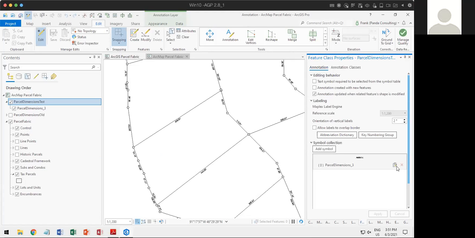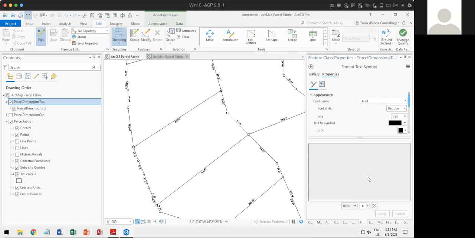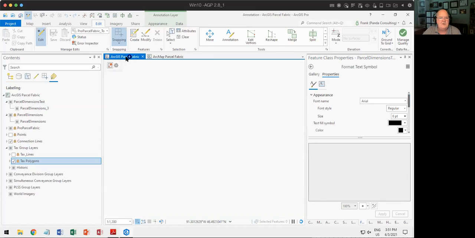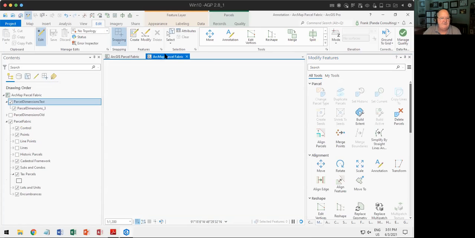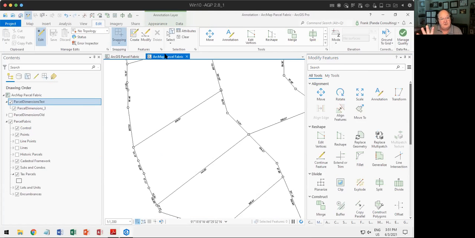Frank, there's a question in the chat. How do I know you're on ArcMap and not Pro? Okay, so up here on my two map tabs, this is the ArcGIS Pro Parcel Fabric. This is the ArcMap Parcel Fabric pulled in here. This is all Pro that I'm in. I don't have ArcMap open. As a matter of fact, I don't even have it installed on this machine.